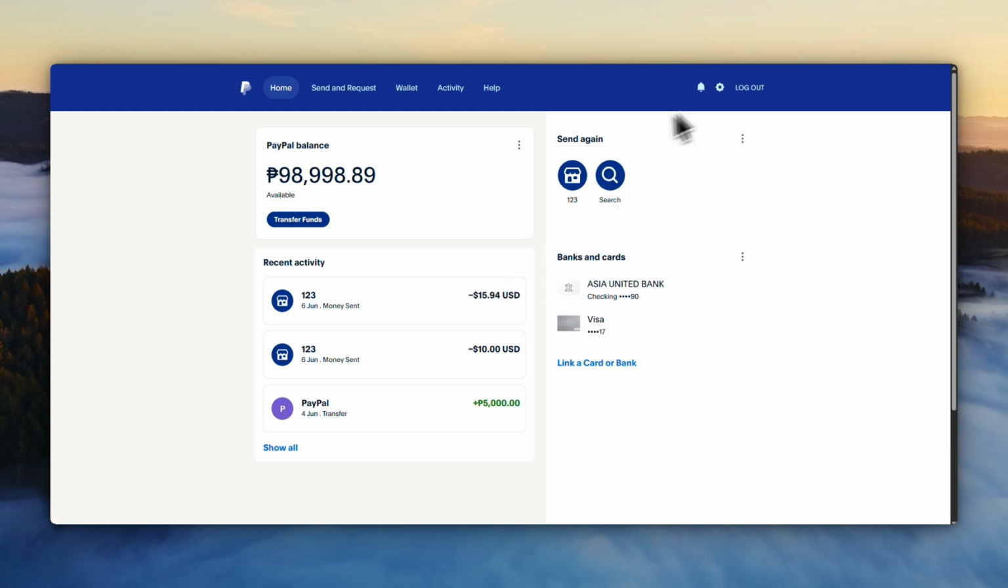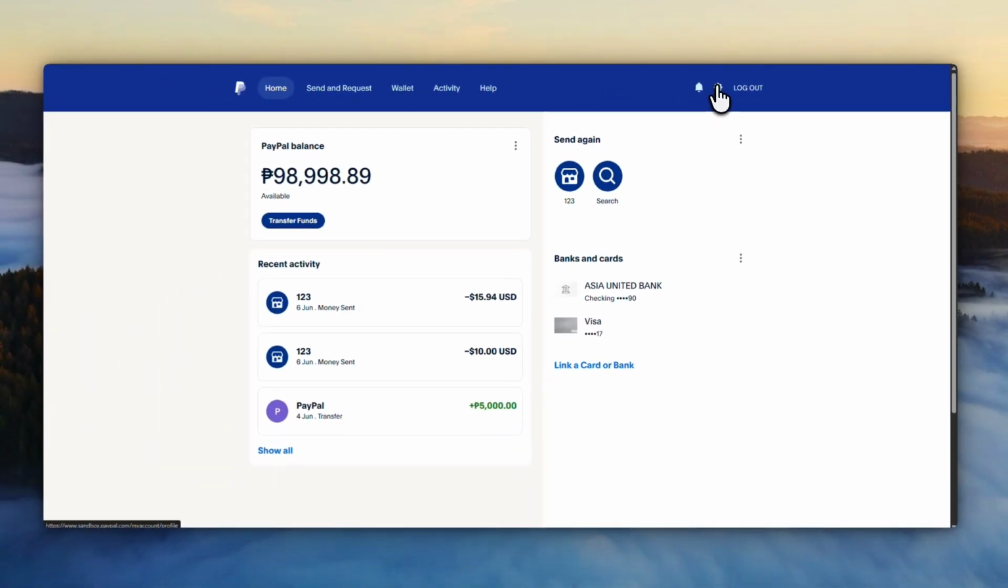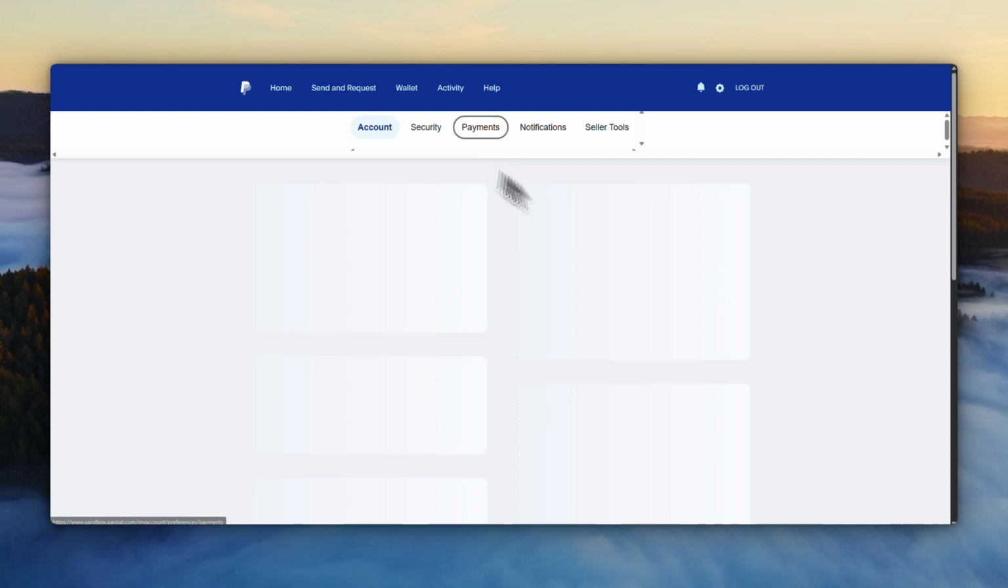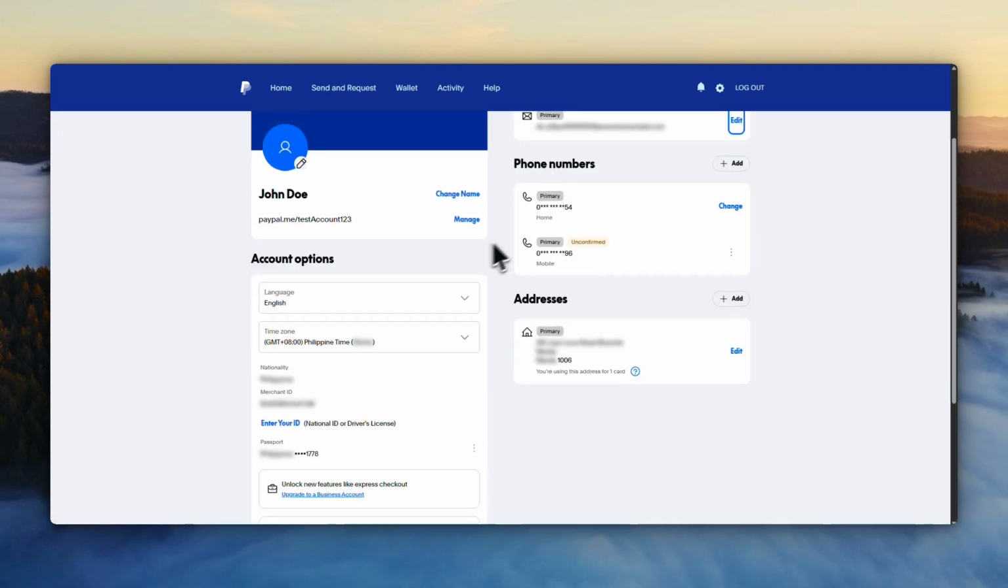To begin, log into your PayPal account as you normally would. Once you're on the main account screen, look toward the top right corner of the page. You'll see a gear icon there, which is the shortcut to your account settings. Go ahead and click that gear icon to open the settings area.